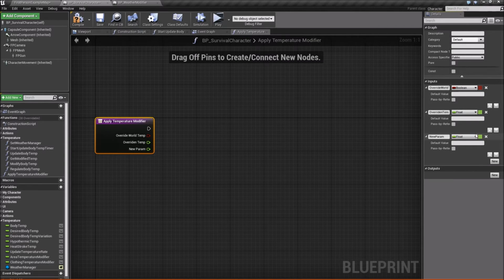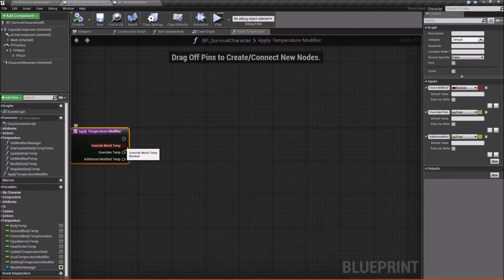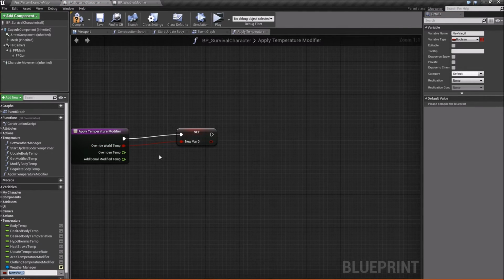So compile and save that, and then we'll add one more float that we'll call additional modified temp. The reason I'm calling it additional modified temp is because, let's say you are overlapping multiple volumes that all modify temperature. The way we're going to be doing this is just taking this value and adding it onto our area temperature modifier here. So next, we're going to take this and promote it to a variable, and we'll just call it is world temp.